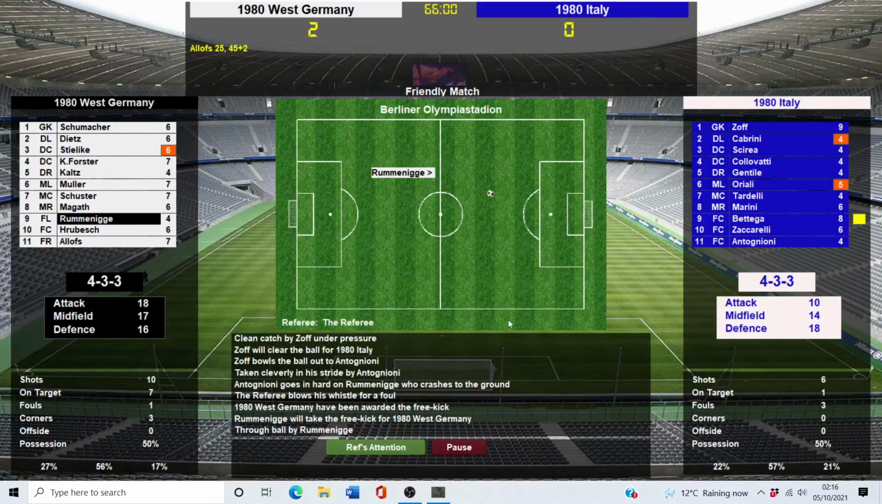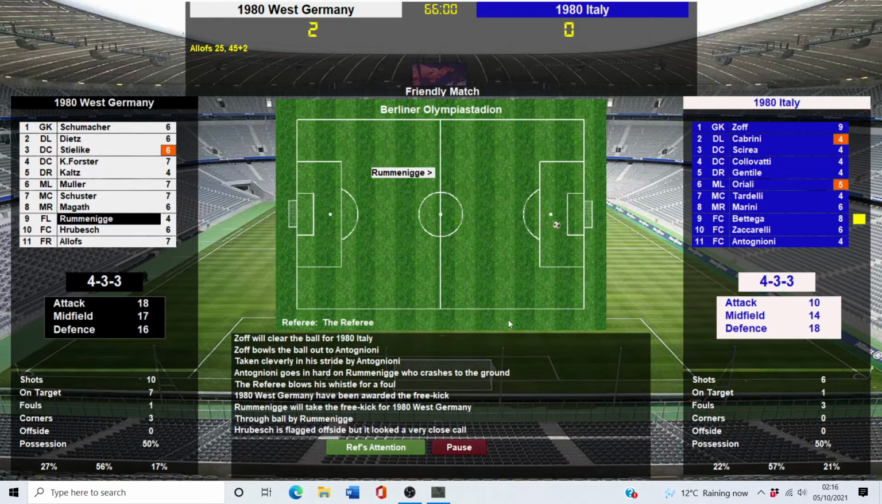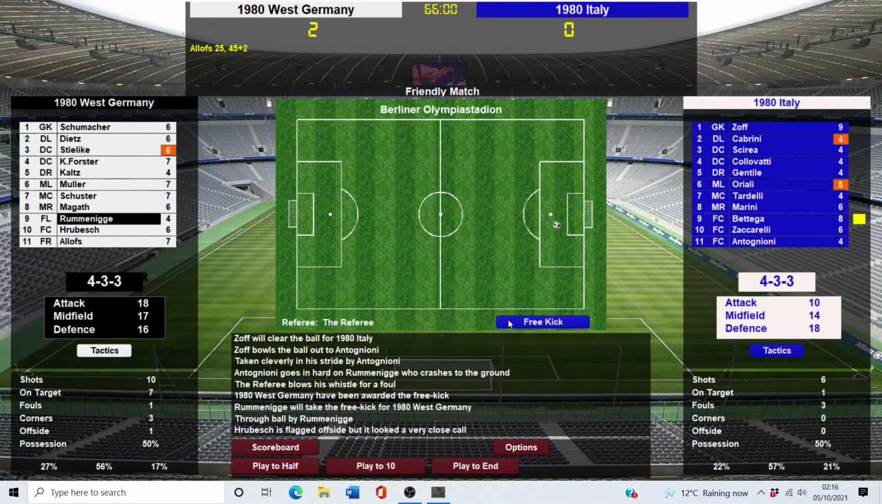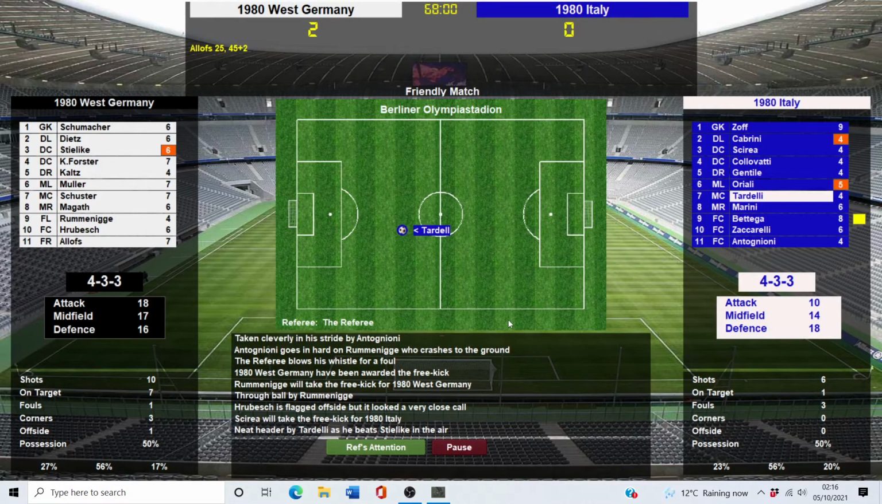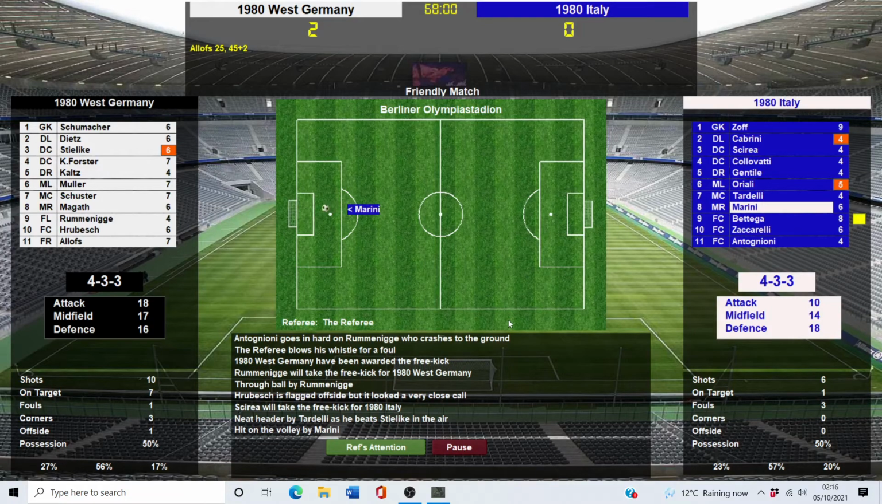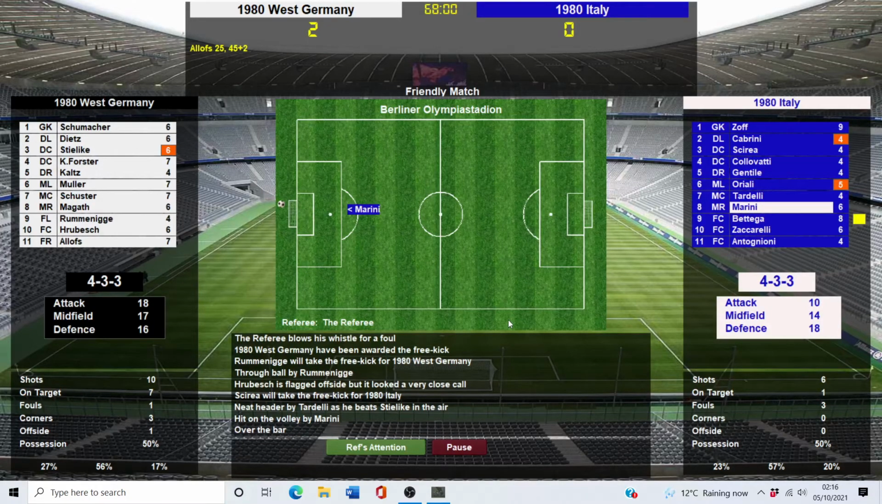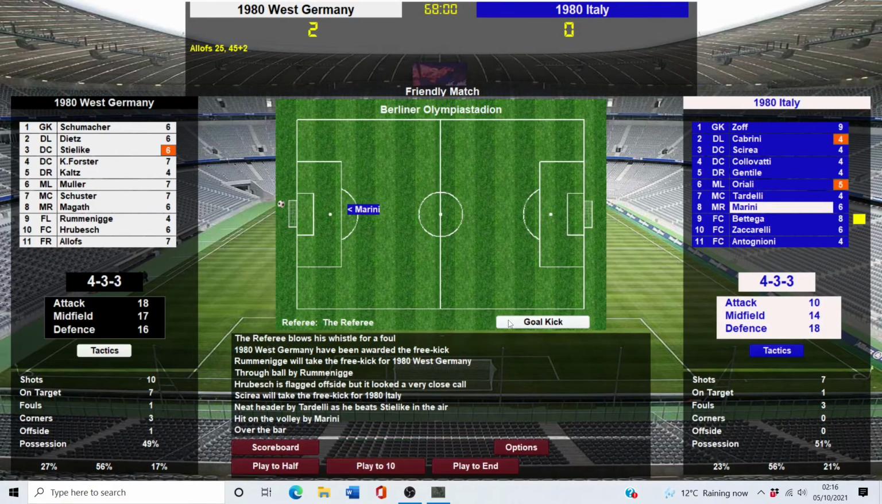Oh no, he doesn't. He plays a through ball. Clever play by Rummenigge. But this time, Hrubesch is offside. So the Italians are playing offside all of a sudden. Seems to work. Tardelli. Nice header onwards is Marini! Over the bar. Marini's come on and made a difference in the second half.